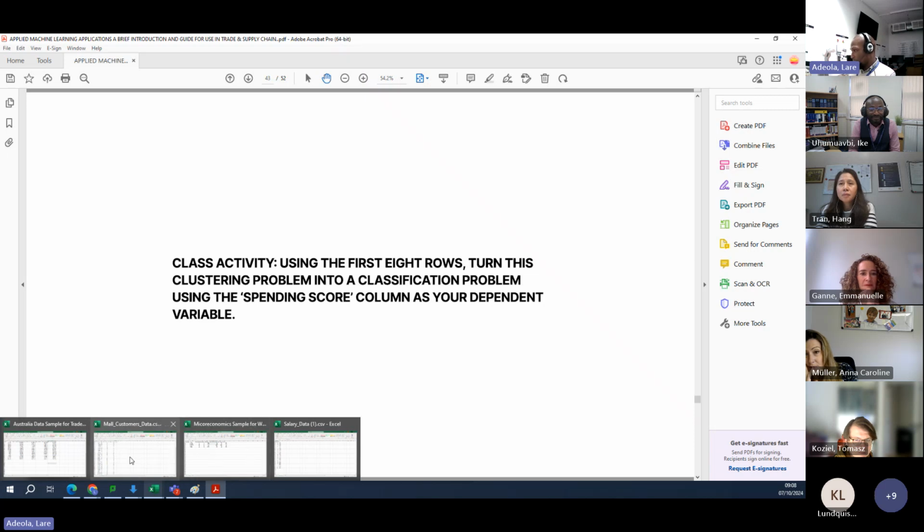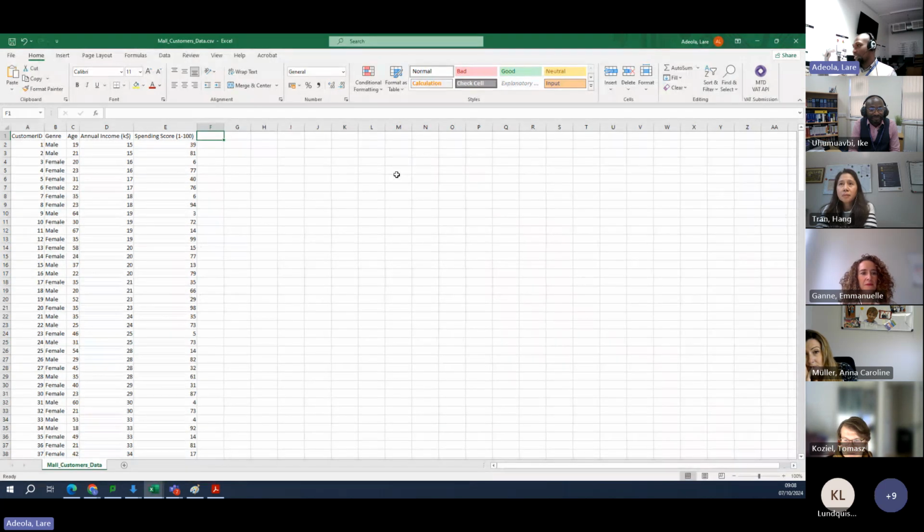So what is it that I'm trying to do? I'm saying that now we have these 5 columns: customer ID, gender, age, annual income, spending score. Based on this spending score, let's create another column here so that we can turn this into a classification task.